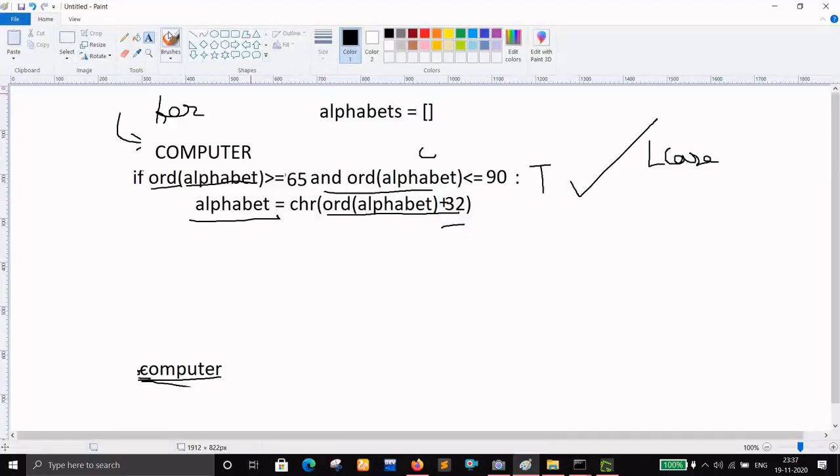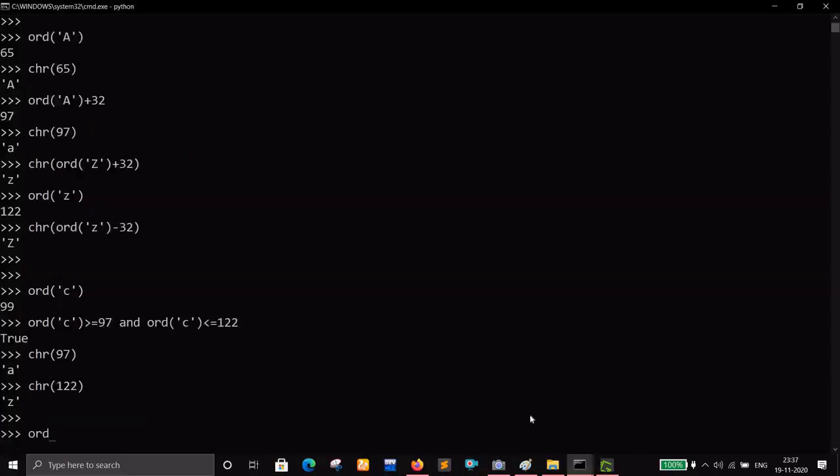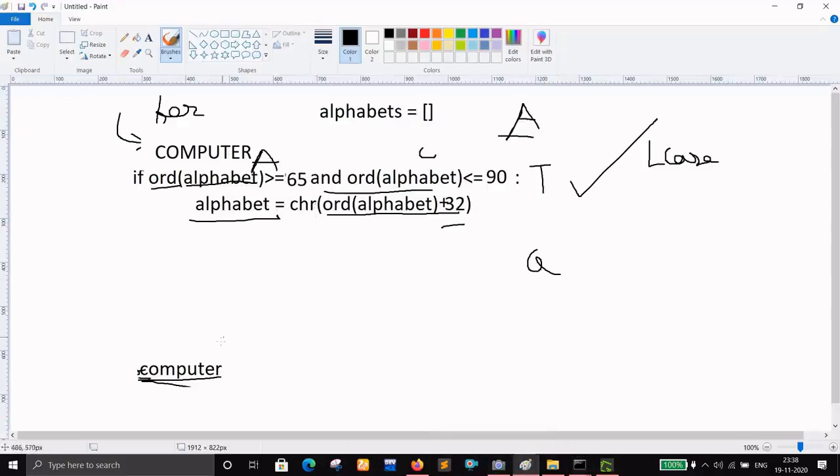Let's say you take an example A. So you have an alphabet A which you have to convert into small case a. So what you do, you have A in here, you check ord of the alphabet, in this case it is A. So what is ord A? It will be 65, obviously. You can check it out on the Python interpreter. You have already seen, but let me show you once again. I say ord and I say A, boom, I get 65.